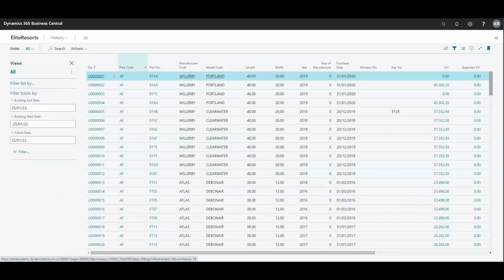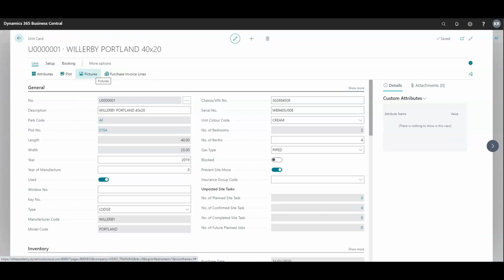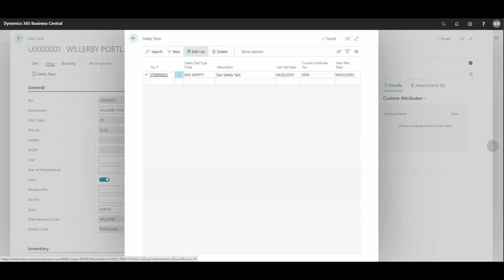Now, if we look at our units, we'll firstly look at unit number 1. The safety test is set up against the unit itself. I can navigate to safety tests by going to the setup option on the ribbon and into safety tests. I can see against unit number 1 that we already have a safety test set up and ready to happen. The last test date was the 4th of February 2021, and based on that test frequency, we have this auto-calculated next test date for the 4th of February 2022.